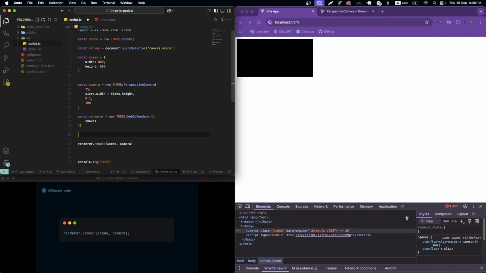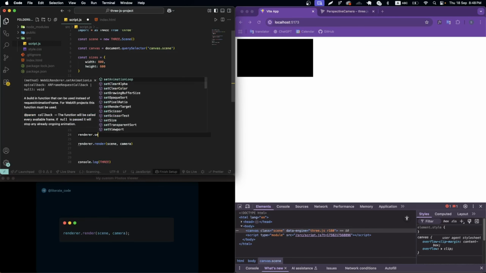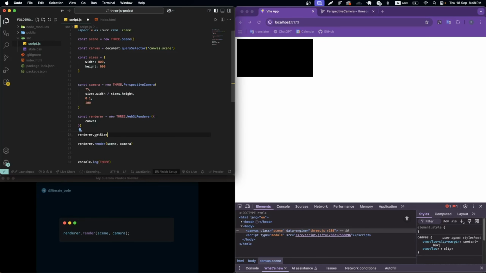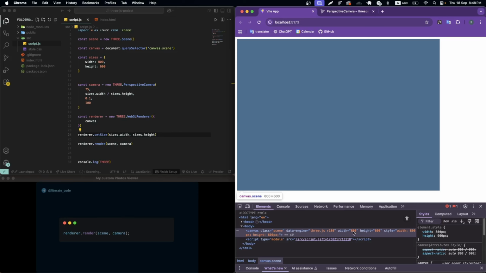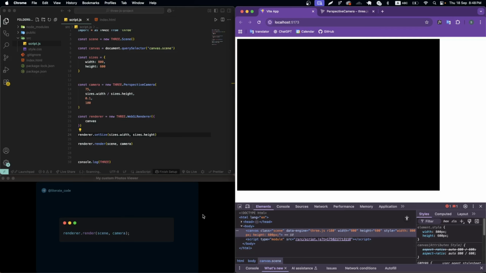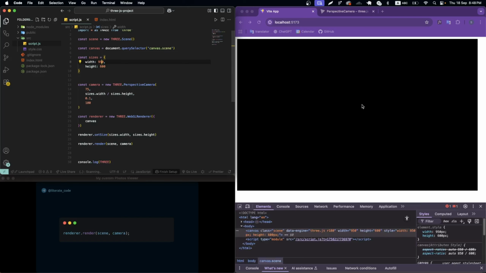To change the sizes, we need to say renderer.setSize and provide the width, sizes.width, and the height. Once I save, we have the canvas with width 800 and height 600. That's exactly what we have inside our sizes. If I change the width, for example, to 950 and save, as you can see, our canvas is now wider.